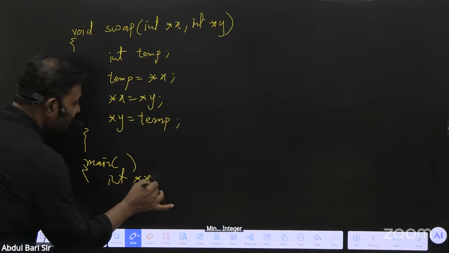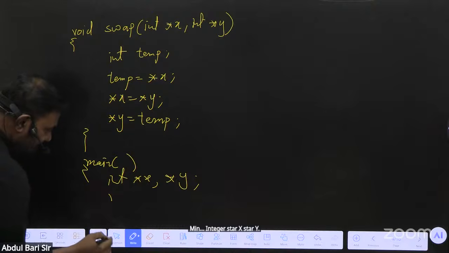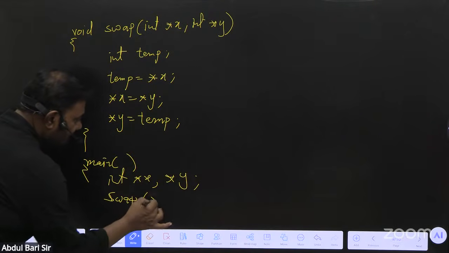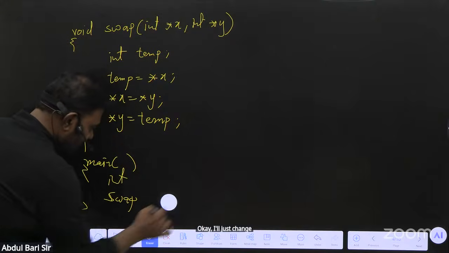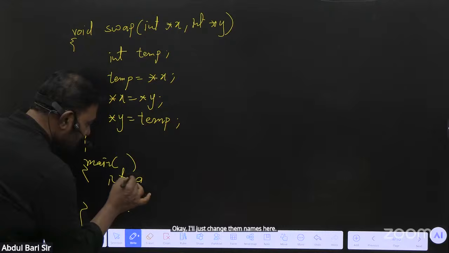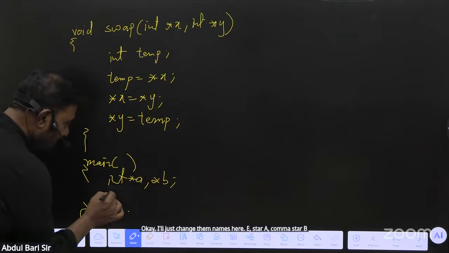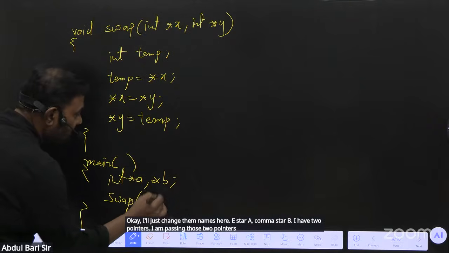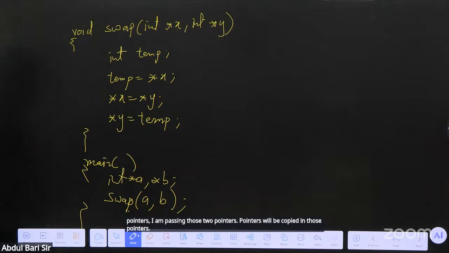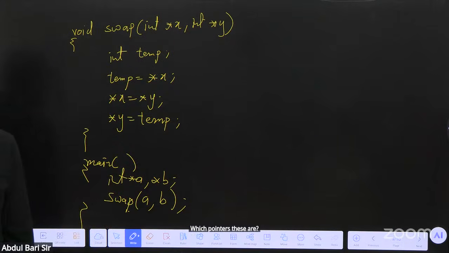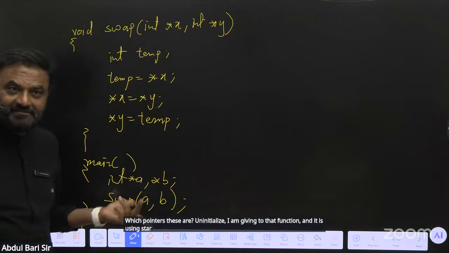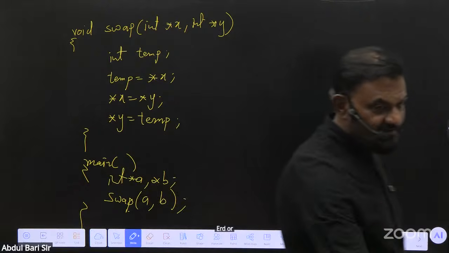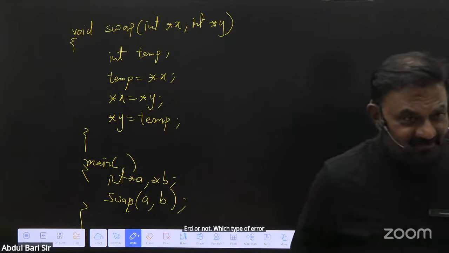Main. Integer star x, star y. Swap x comma y. I don't have to say ampersand because I already have pointers. I'm passing those pointers. Okay, I'll just change the names here: star A, star B. I have two pointers. I am passing those two pointers. Pointers will be copied into those pointers. Which pointers are these? Uninitialized. I am giving them to that function and it is using star x, which means what? Error or not? Which type of error? Runtime error.